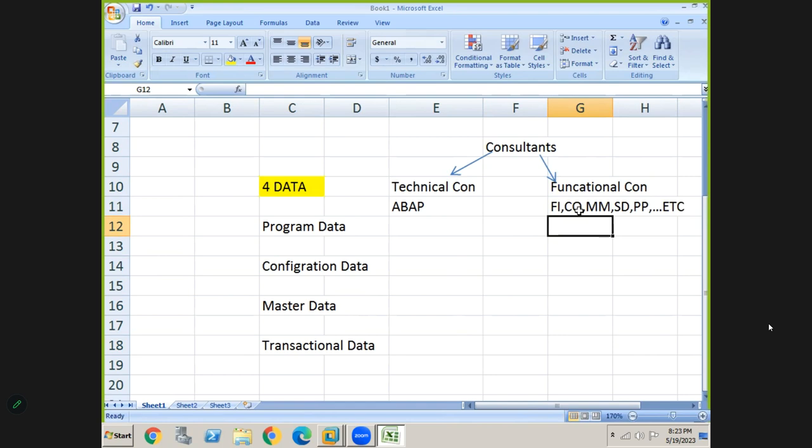So we are FI consultants, maybe CO consultants. We are called functional consultants. Okay. So everyone, the technical consultant is responsible for the program data. Functional consultant means FI consultant, MM consultant, SD consultant, PP consultant. This type of consultant needs to understand.